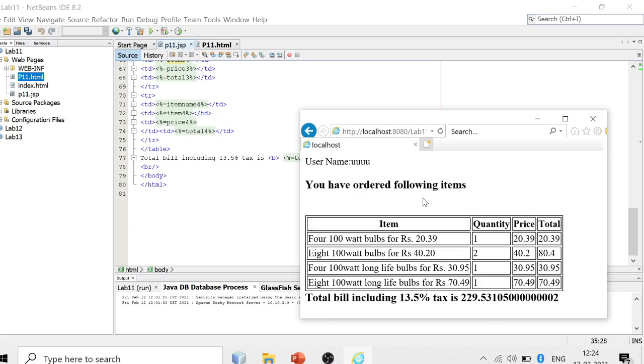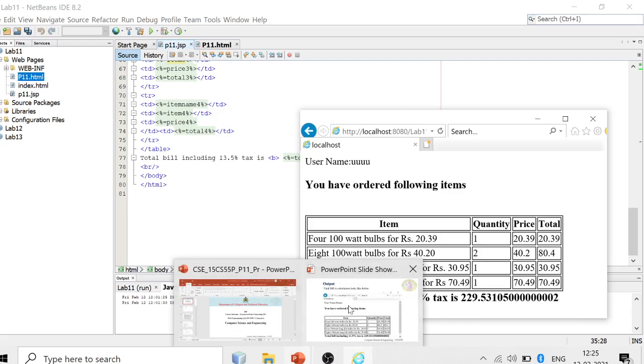Here you can see it says the username entered is this, and you have ordered the following items. It shows the item name, the quantity entered, the price of that item, and the total amount for that item. Then it adds all these four amounts to get the final amount. It adds 13.5% tax, and then it comes to 229 rupees. This is how you can run Java Server Pages from the NetBeans IDE. Now let us go to multiple choice questions.